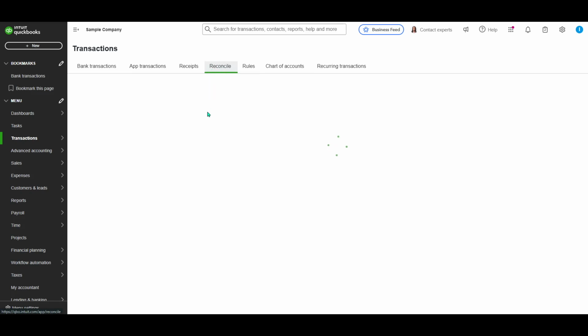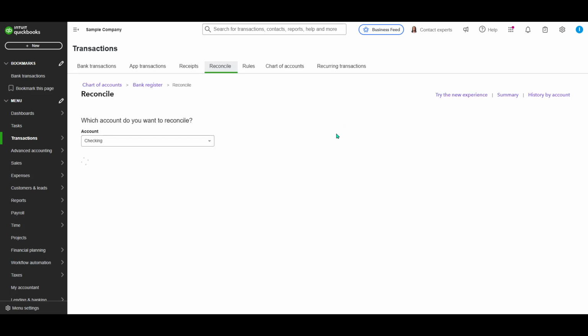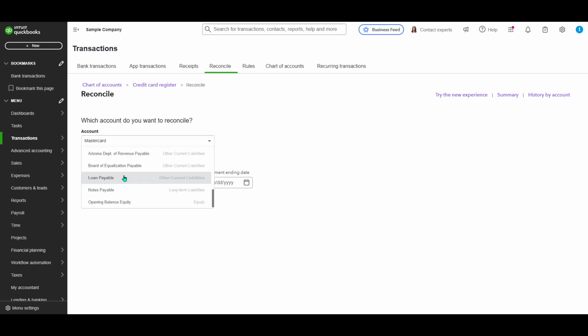The Reconcile feature is designed to make sure that the figures in QuickBooks match the actual transactions on your credit card statements, helping you ensure that everything's in order and accurate. Once you're in the Reconcile tab, you're going to choose the specific credit card account you need to reconcile. Now, remember, it's important to be working with the right account, especially if you manage more than one. You'll select your account from the drop-down menu.